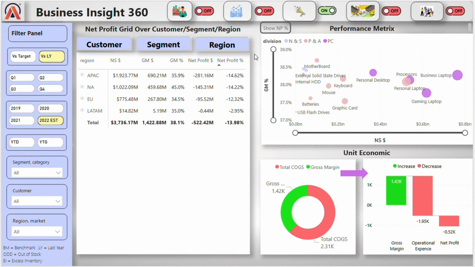So this is our marketing dashboard, where first you can see a grid of net sales, gross margin percentage, net profit, and net profit percentage. This is a similar type of grid which we have seen in the sales dashboard, but here I have included net profit because a marketing team is responsible for the operational expense which are deducted from gross margin, and we get net profit. That is why I have included the net profit here.